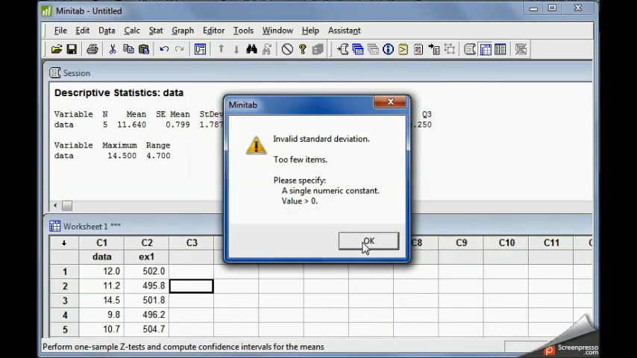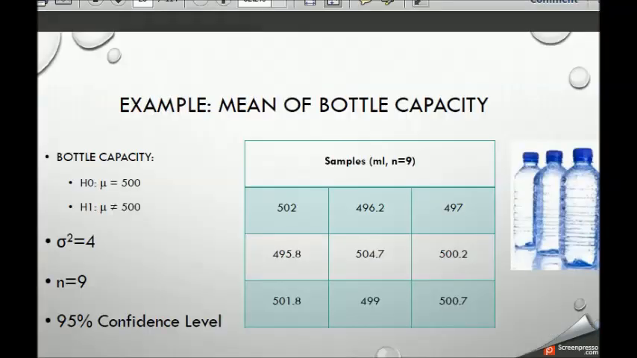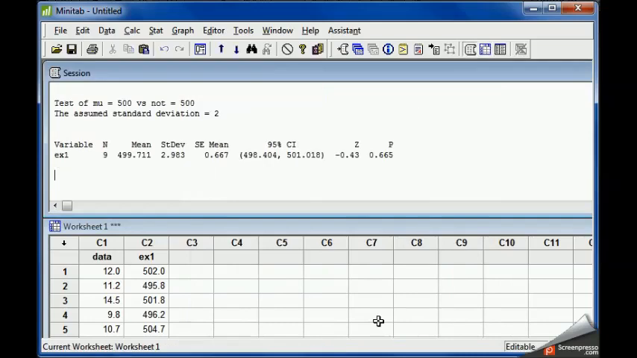Oh, sorry, we have not inputted the standard deviation for the population. As we have said, here we know the standard deviation, or sigma, for the population. So from our example, we have sigma square equal to 4, so sigma will be 2. Now we are going to Minitab. We have sigma to be 2, so we input 2. We just click on OK.